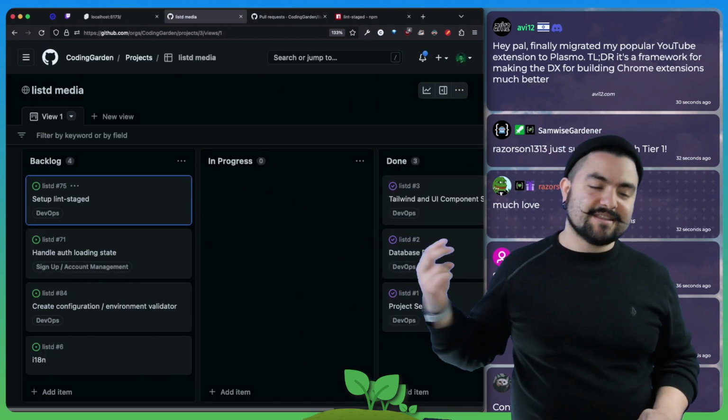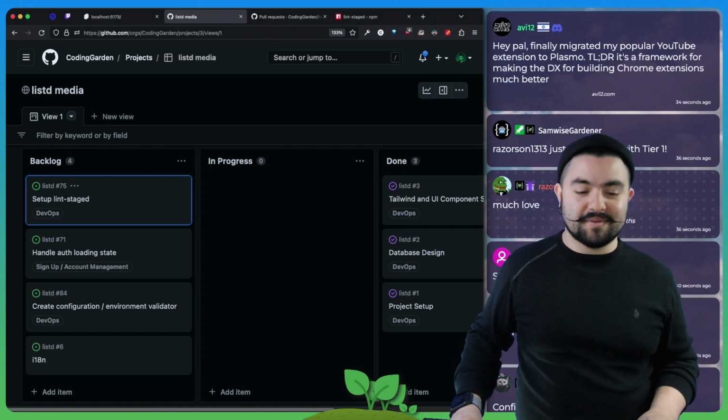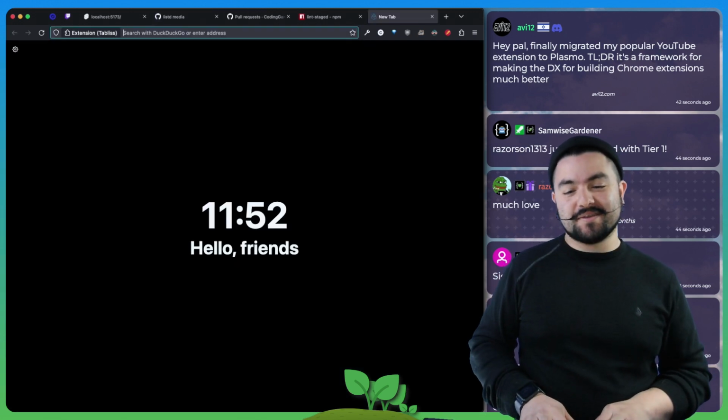Then we'll work on auth state. Then we'll work on config validation. And then I'll probably be exhausted by that time. But if we still feel good, then maybe we can hook up to the YouTube API.